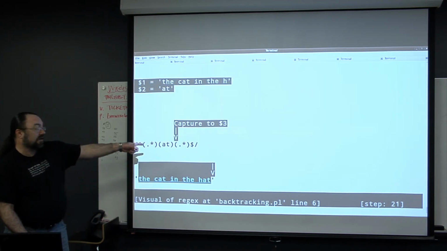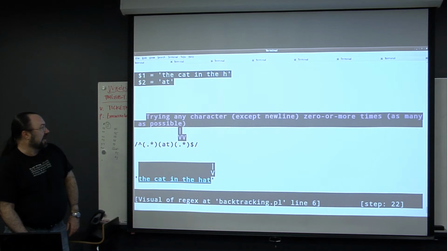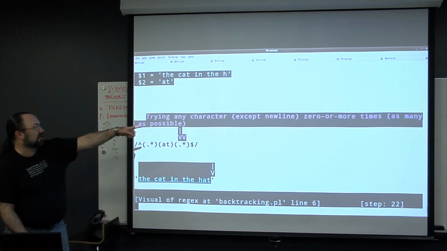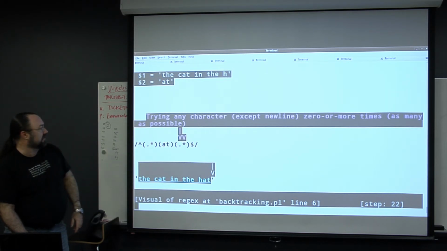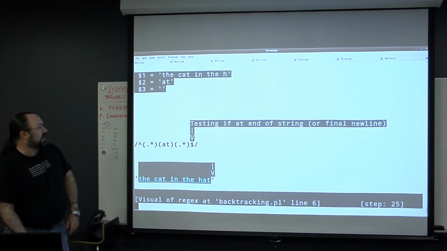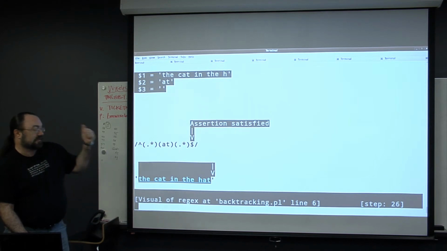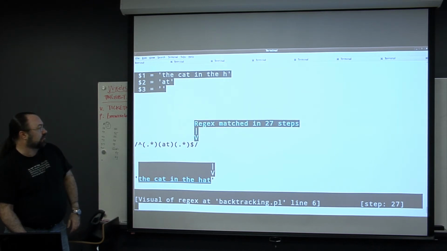And then 3, you remember this can match nothing, which is exactly what we've got left. It's trying to match any character except newline 0 or more times, as many as possible. And it says, yep, I got nothing. And this matches nothing. End of 3, testing if we're at the end of the string. Remember, because of our anchors, it says, yep, we're at the end of the string, so we're cool. And we're done. We matched in 27 steps.